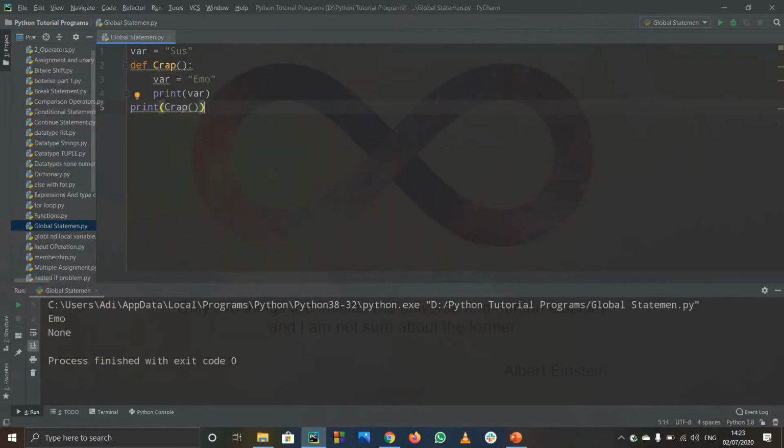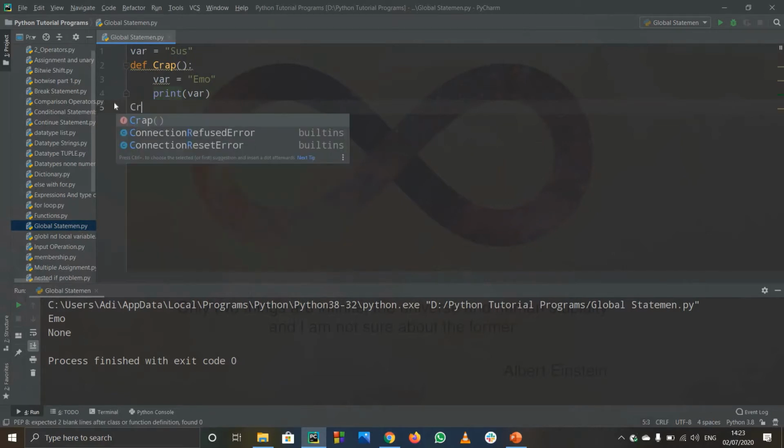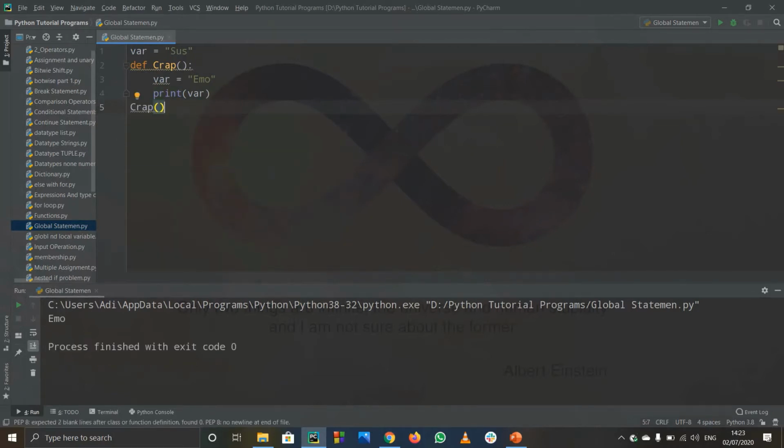Instead of printing, let us simply call it, because I don't want the None and all. So it will just print emu. See, it just printed out emu. It didn't print out var equals to sus. Now why? Because var is a local variable, and when I call this function, it gets a localized variable. Even if I change this variable outside the function, it will still print out emu, because this is the local variable and that is the global, and when I call this function, it will execute the local variable and not the global one.